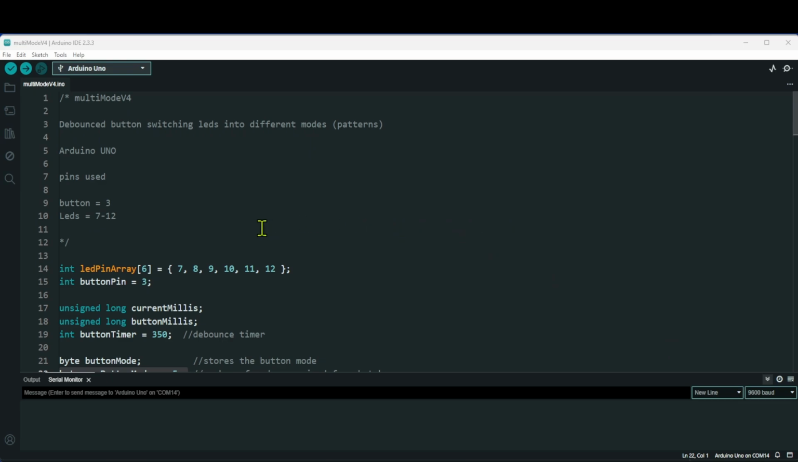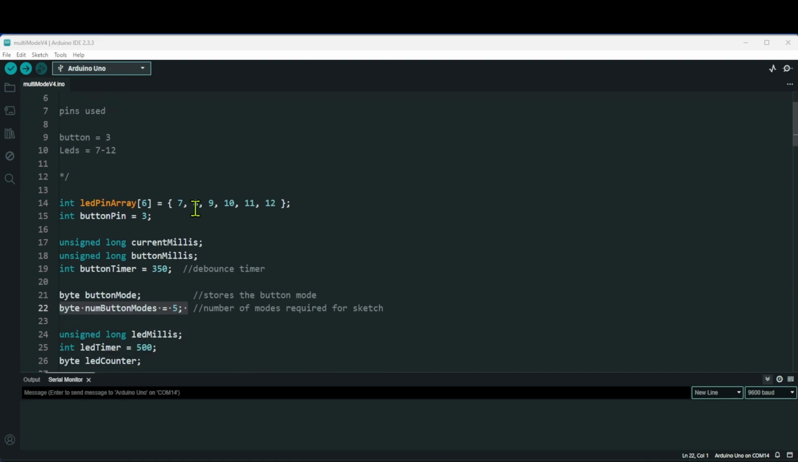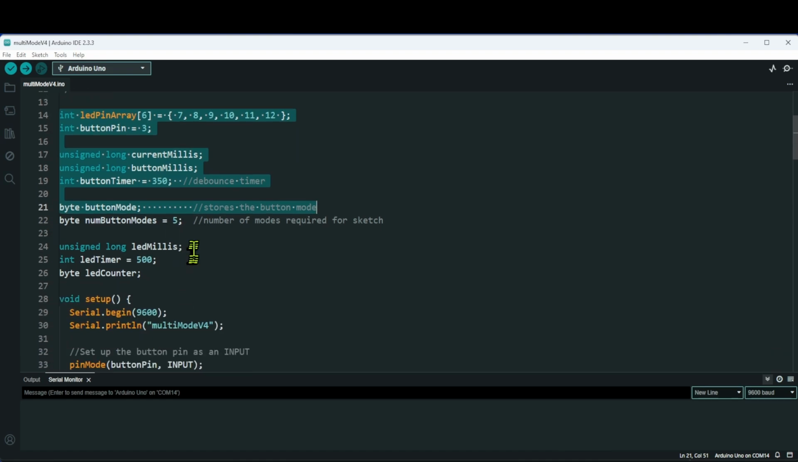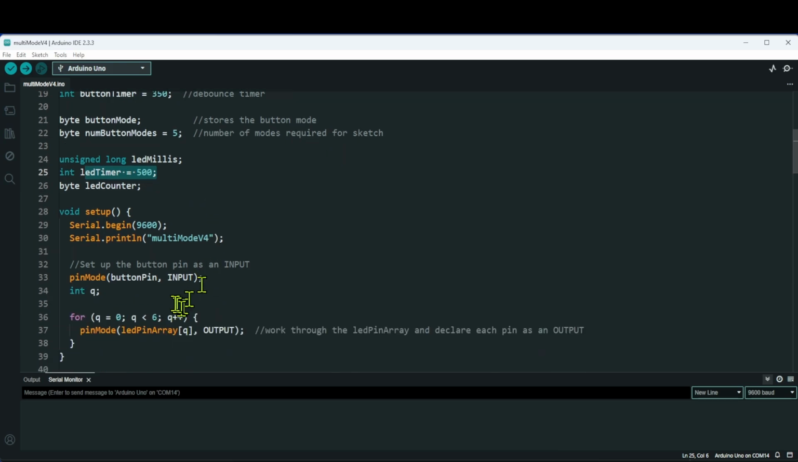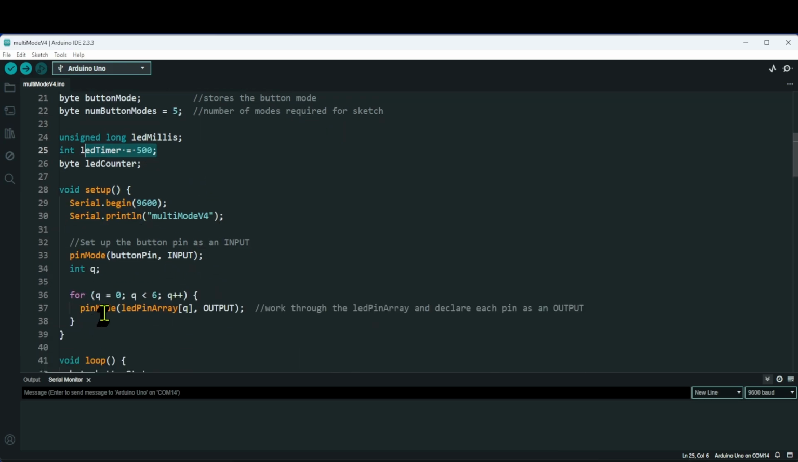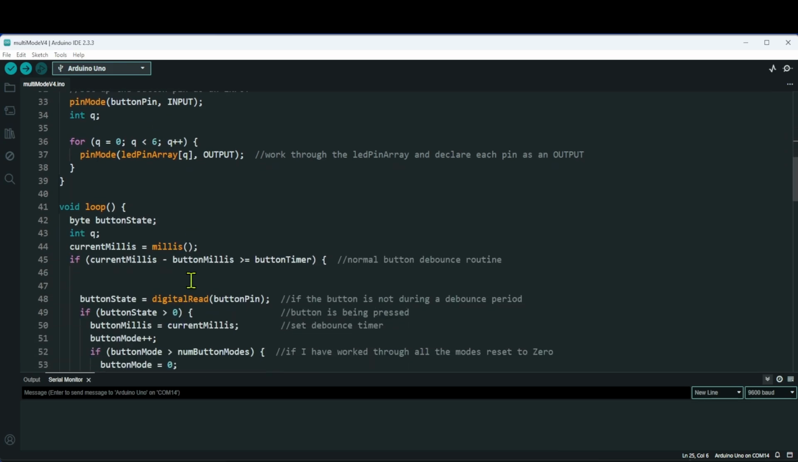Right, so here we are, Multimode version 4, and this is going to overcome the limitations of the previous sketch. Everything here is the same down to button mode. The difference here is in this sketch we're going to have 5 different modes, and then I also have a timer for the LED. So I've got LED millis, I've got the LED timer, and I've also got an LED counter. Setup is just the same as in the previous sketches, so let's come down to the main loop.